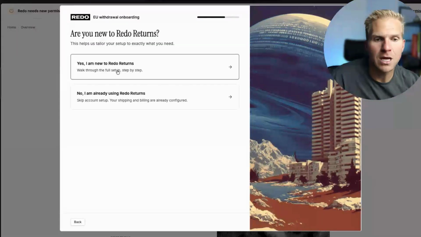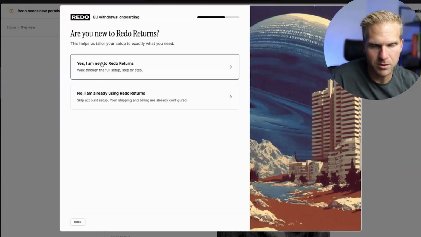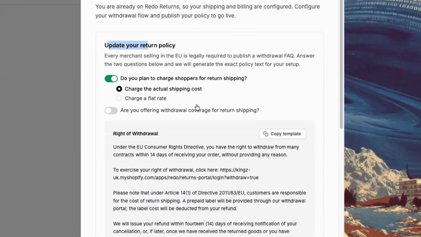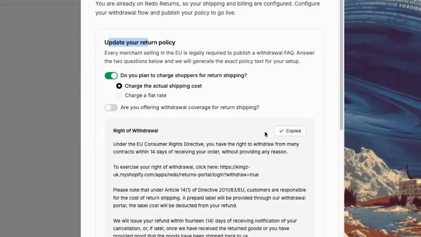I'm going to hit continue. If you're not set up on Redo returns, you can click here and quickly set that up. It takes about 10 minutes. I'm going to say I'm already using Redo for returns. Update your return policy. So this is nice. You can just copy this template, copy and paste it into your return policy page.